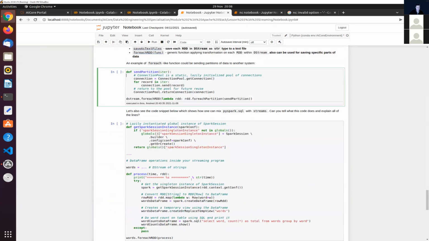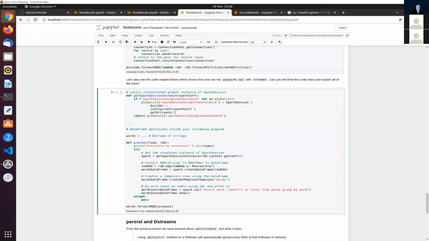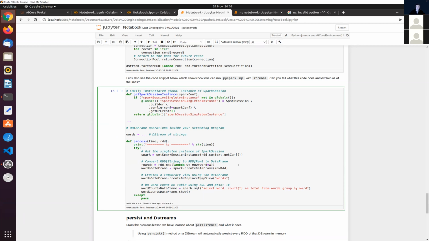I think we're almost near the end. So let's also see the code snippet below, which shows how one can mix PySpark SQL with streams. Can you tell what this code does? Explain the lines. So let's initiate a global instance. This is a properly set up connection now. The definition getSparkInstance: if the Spark connection is in globals, return the global Spark connection instance. Then a DataFrame operation: words = dstream of strings. Then the function process(time, rdd), print, let's try Spark functions. All right, so this is just an example again. It won't fully run if you run it. So it's asking, can you tell what this code does and explain the lines?